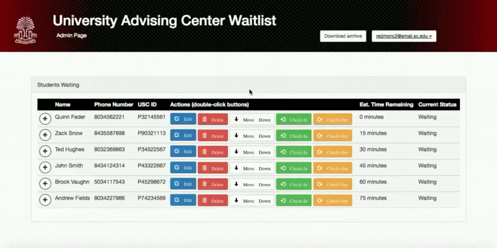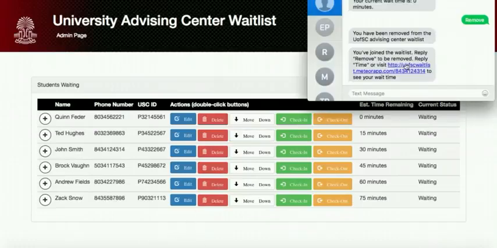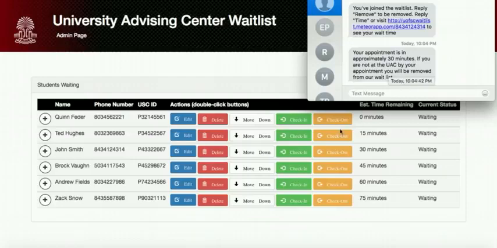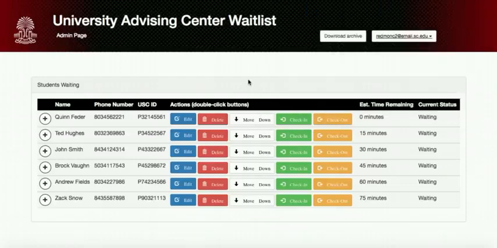Now we will be going over a few of the situations where you will receive a text message. We will be following John Smith, whose text messages we will be seeing via the iMessages screen in the top right. John will receive his first message when a student above him in the list is moved to the bottom. This will notify John that he has approximately 30 minutes before his appointment at the advising center. We will now move John back to the 45 minutes remaining spot.